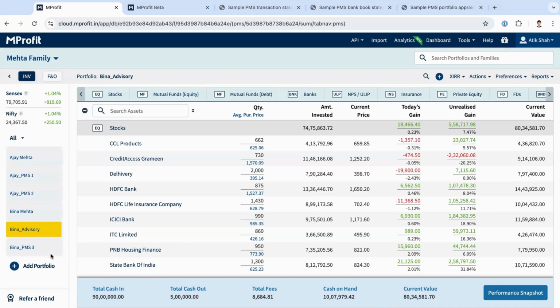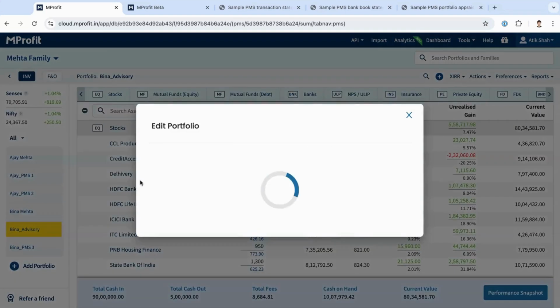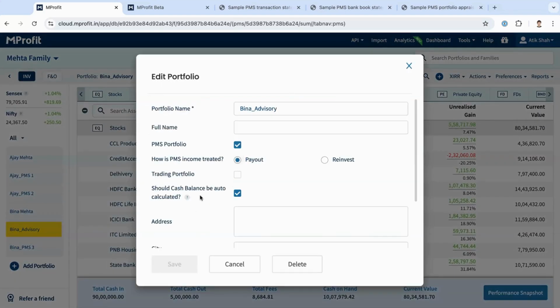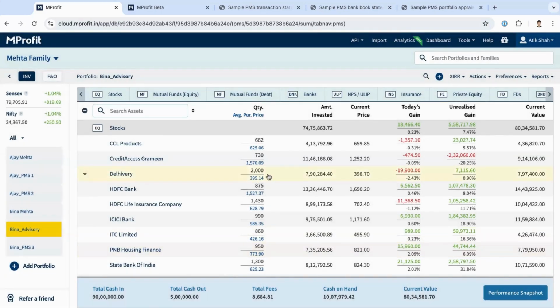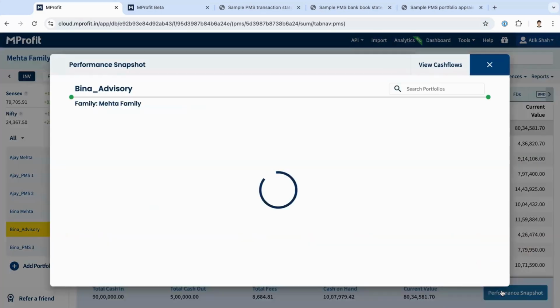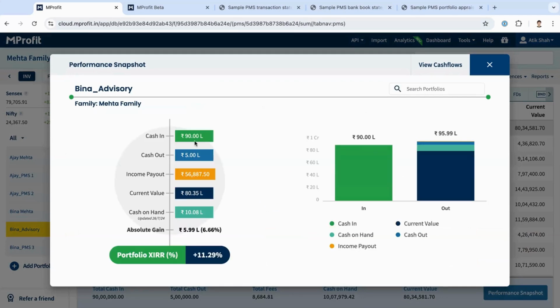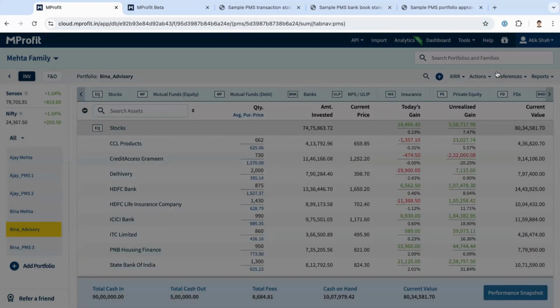So in those cases, what we recommend is you set up the portfolio as a PMS portfolio, and you turn on automatic calculation of cash balances. These two options should be selected. If you do that, you will be able to properly manage the overall returns of the portfolio. You'll get the same kind of insights for the advisory portfolio that you would get for an otherwise PMS portfolio: the total cash that you've allocated to the strategy, the cash that you've exited out of that strategy, the income that has been paid out to you, the current value, the auto calculated cash on hand, the absolute gain, and the XIRR.